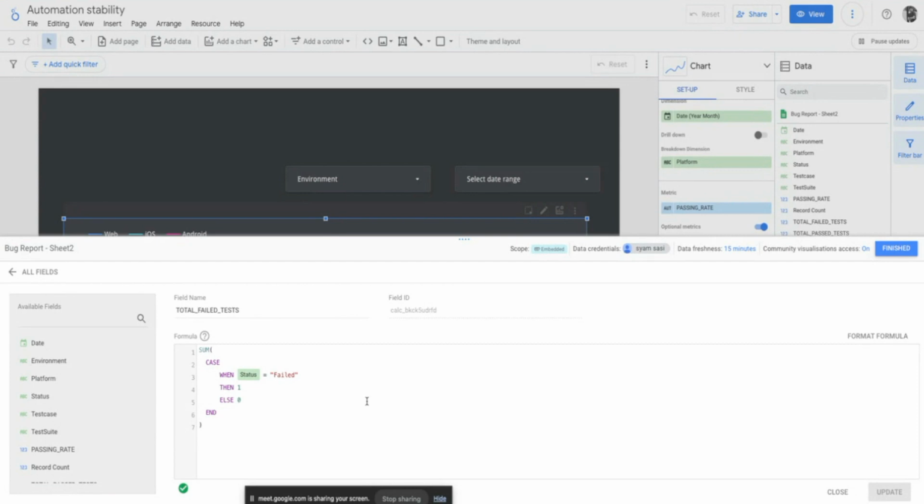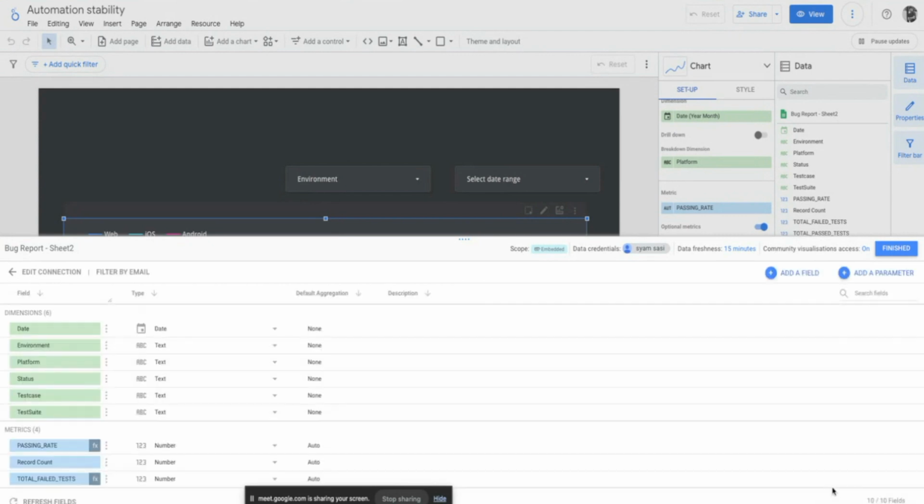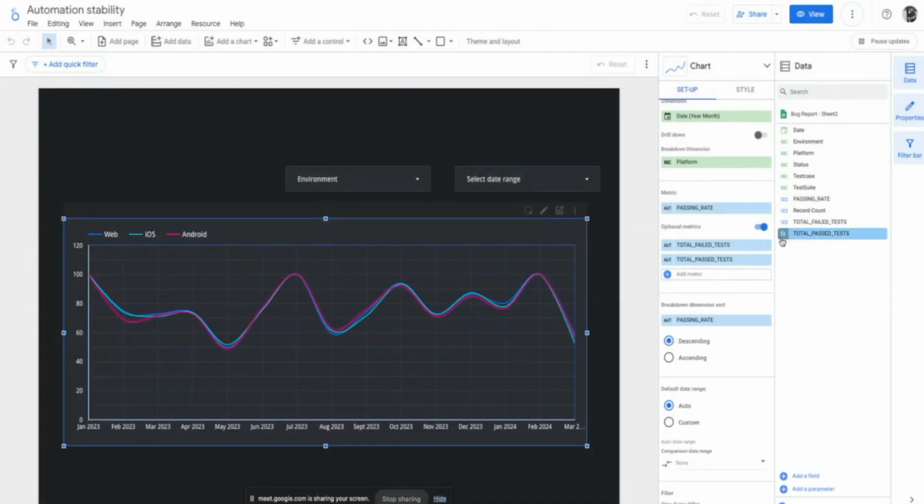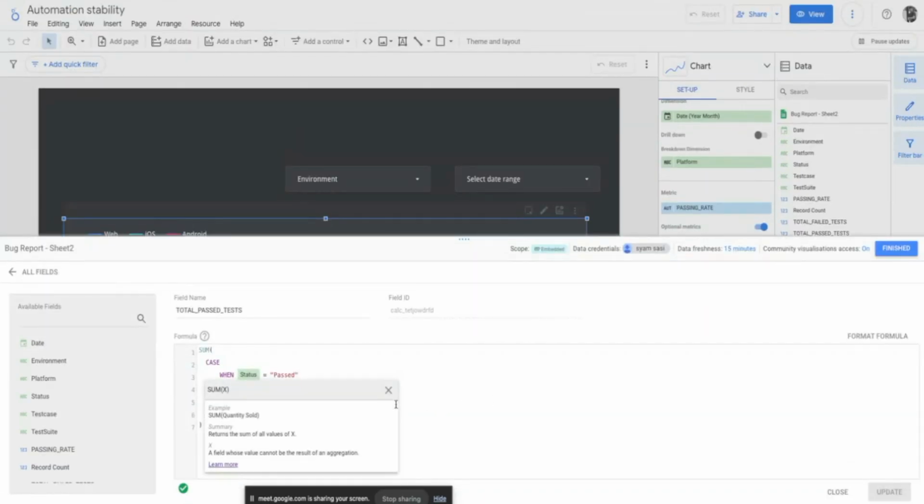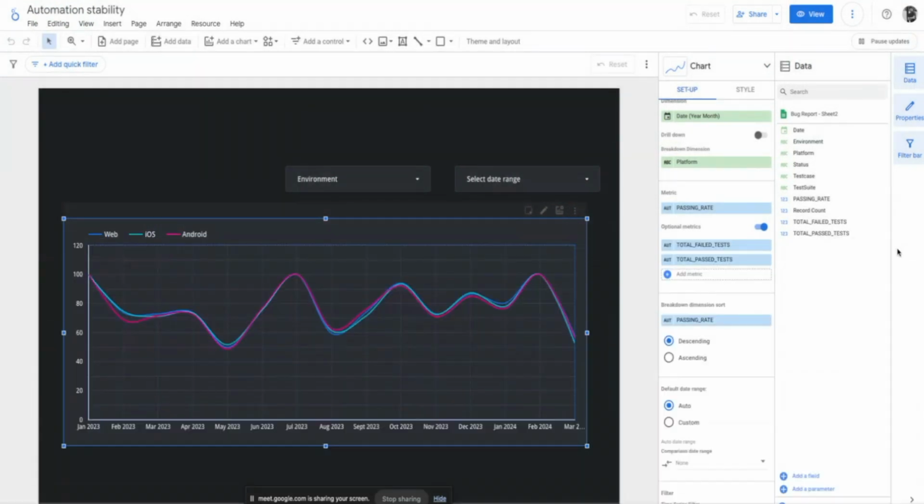So in the second one, the formula is pretty similar. Number of pass tests. Instead of failed, I have given status is equal to passed. Then it will be returning the sum of ones. Now I have two counts, one total number of pass tests and total number of failed tests. I got it.